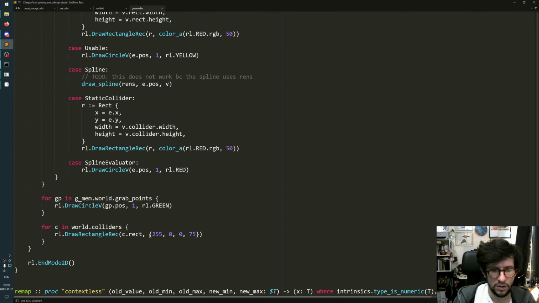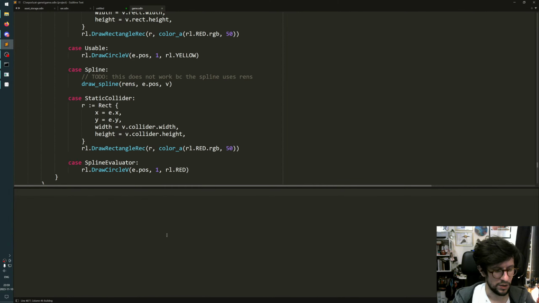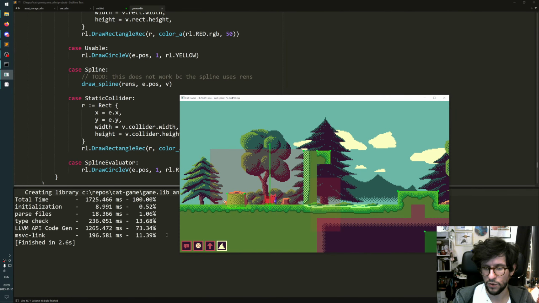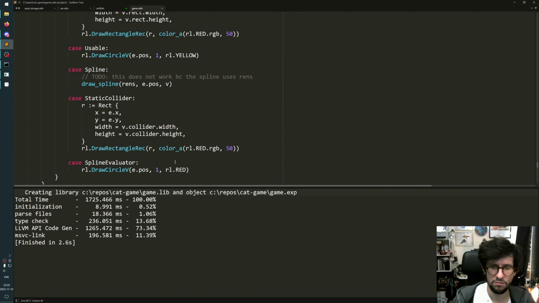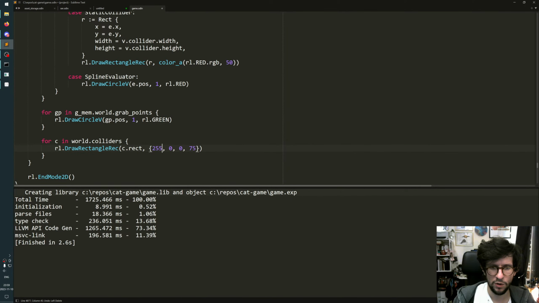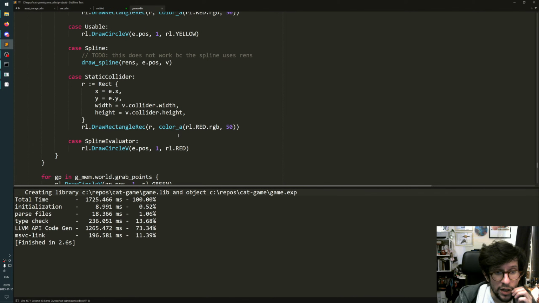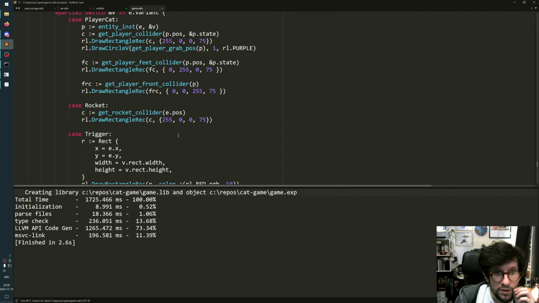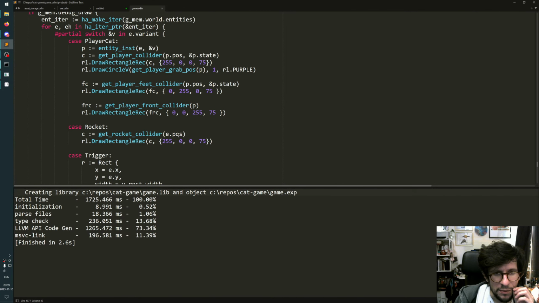Why is triggers red? Let's make it red green. Let's make triggers green. Fortunately, no, that was colliders. I'm not colorblind, fortunately, and this is just my debug stuff, so it doesn't affect anyone else.